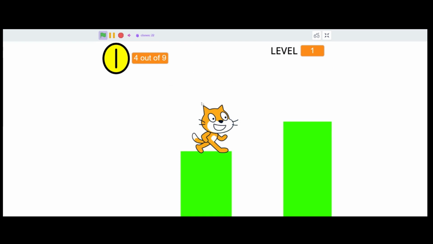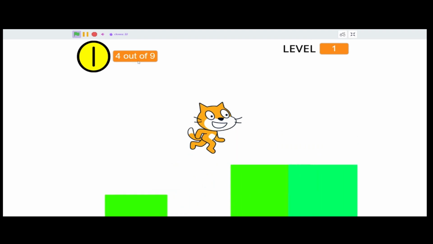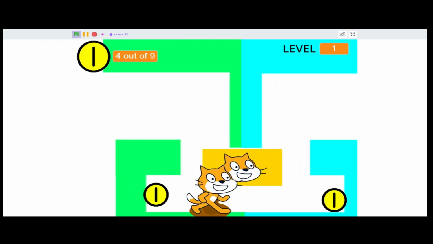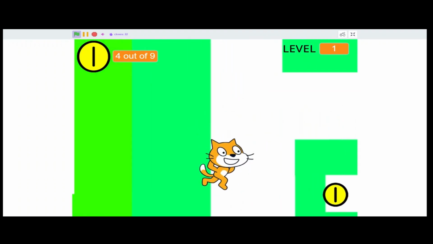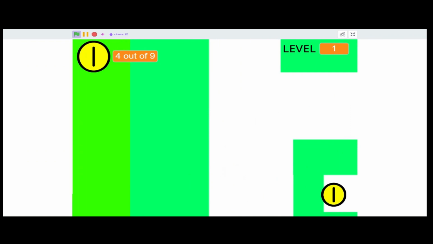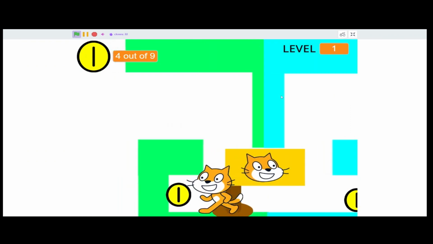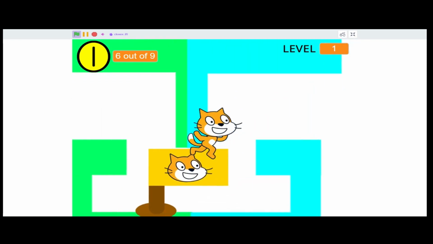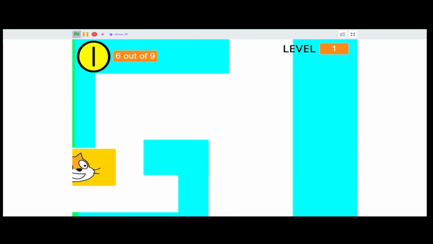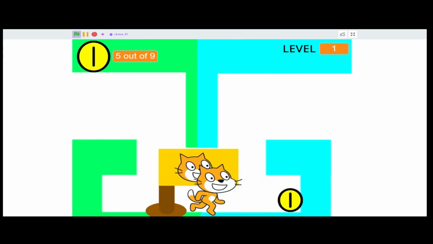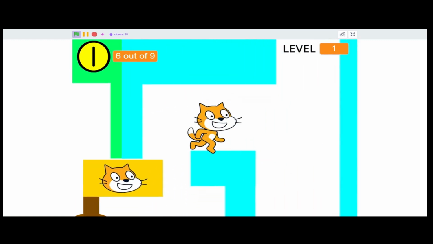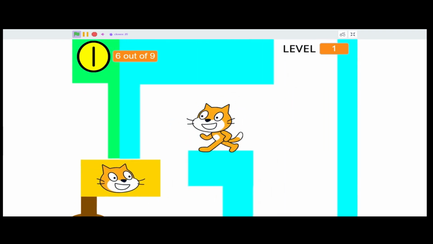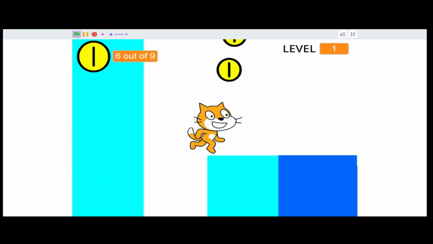And look, there's a 4 out of 9 here. And this is a checkpoint, so now whenever I die, not only will I respawn at the checkpoint, my coins have also been saved. And when I get to the very end, oh yeah, I lost again. And you have to use this to do tricky puzzles and stuff. So, like this, for example.